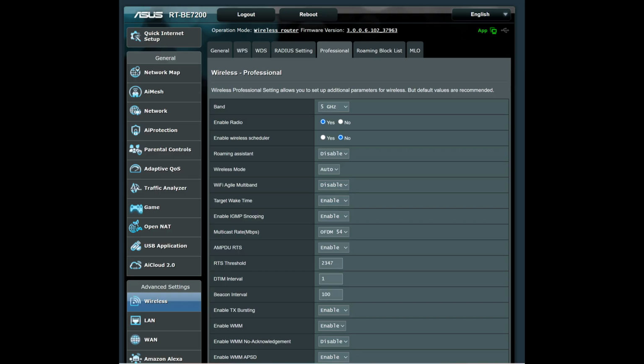Then we have beacon interval. This controls how often the router announces itself to nearby devices. 100 milliseconds is the sweet spot, not too frequent, not too slow, so we're leaving it right there. TX bursting. This helps a router send more data at once without waiting between each piece. For streaming VR to the Quest, that means smoother performance with fewer hiccups, so we want to leave this on.